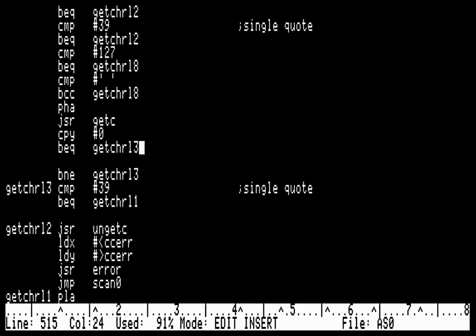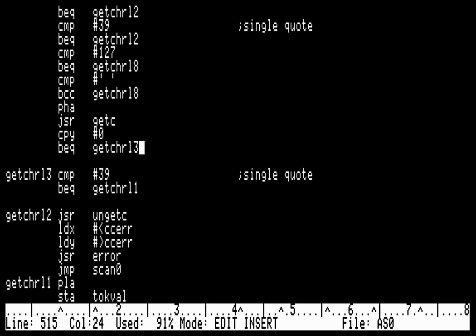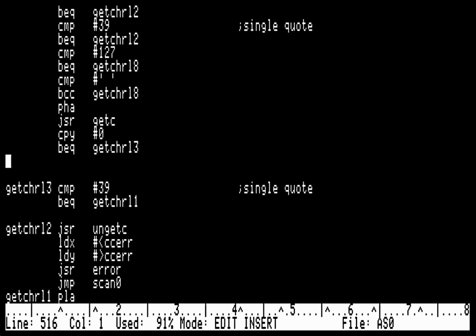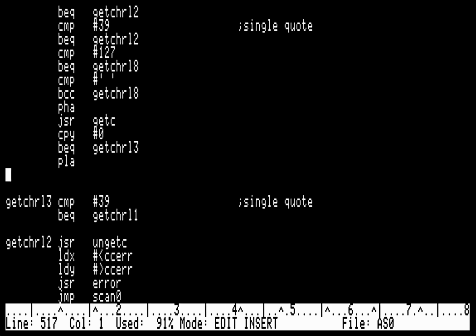Okay, now this is the situation now. Here, let's get rid of that too. Where we have an end of file. So we're going to pull A that we pushed there. Okay, and then jump 2. Yeah, I don't think I know the state of the flag, so just jump to get CHRL2.